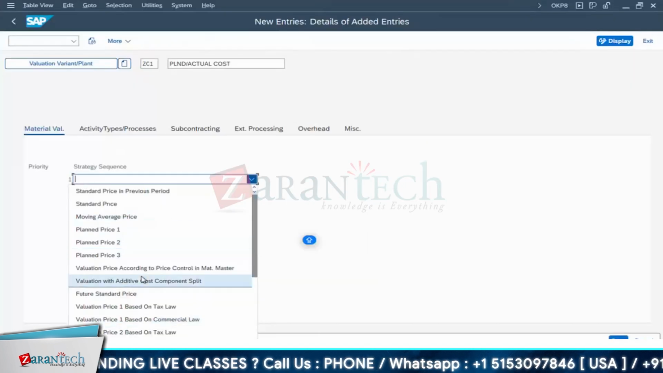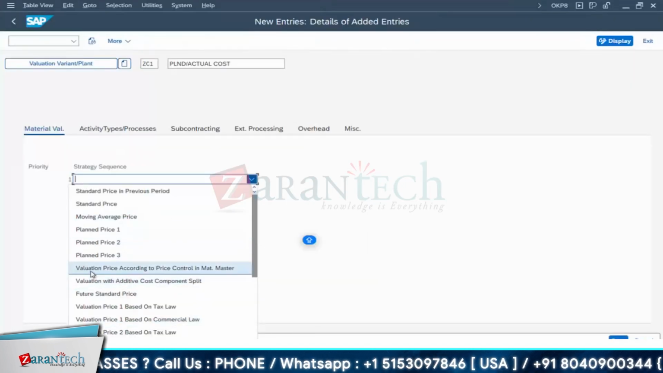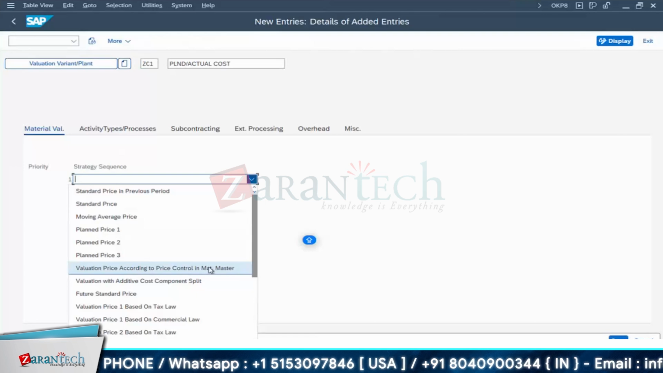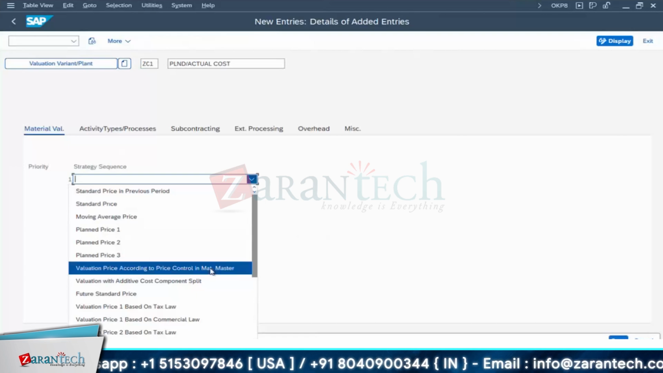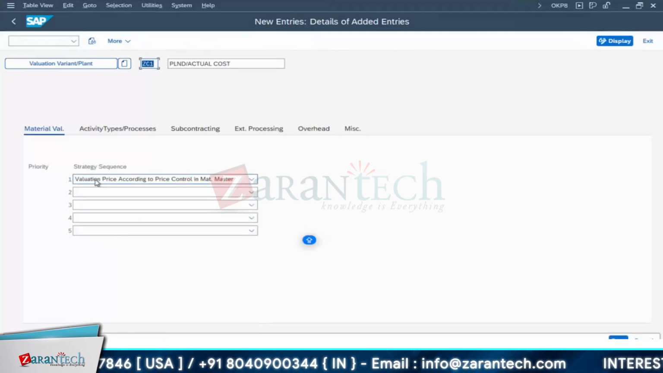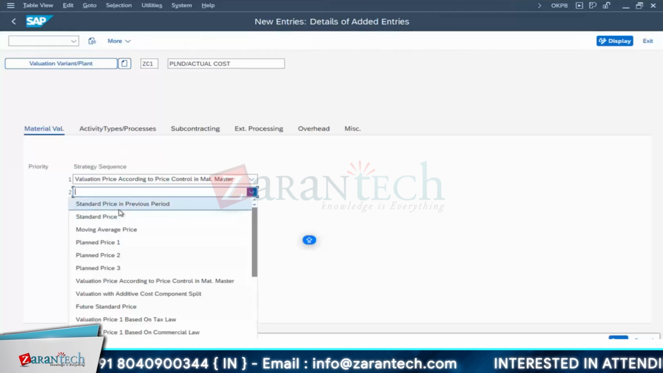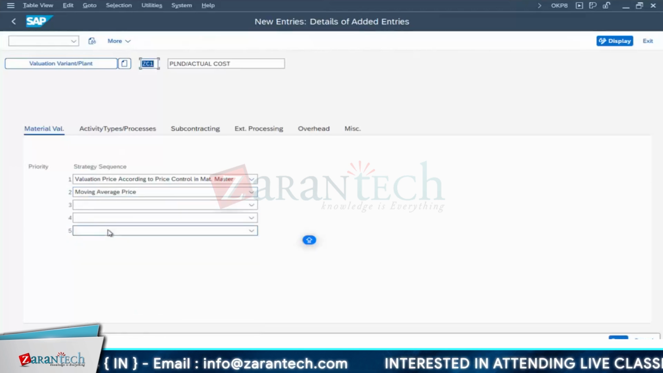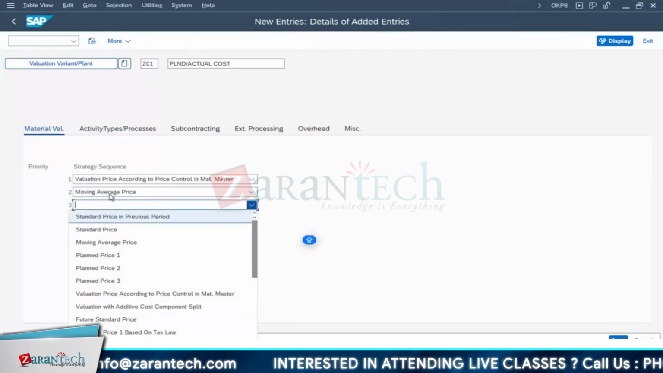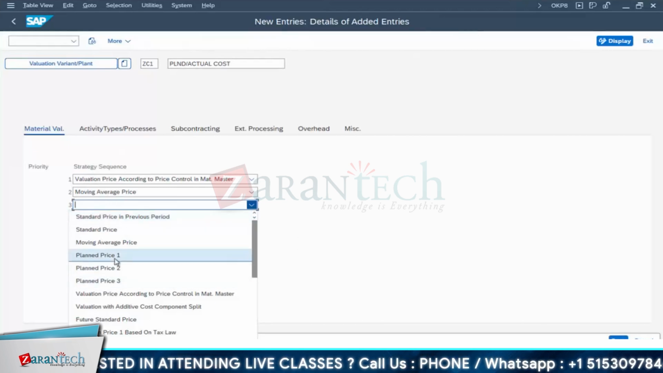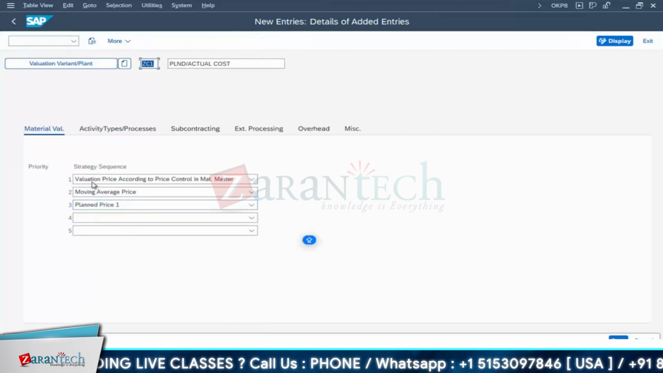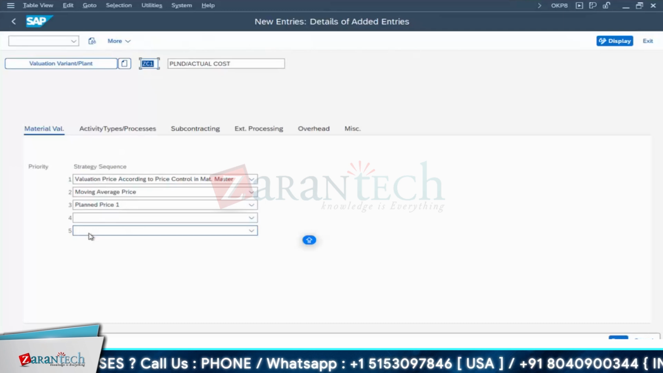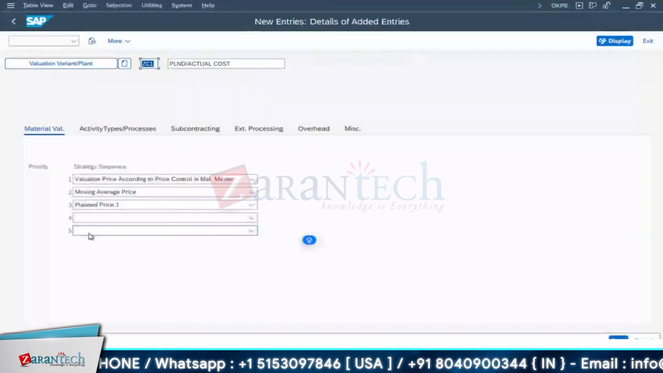Okay, whatever they will tell. Yeah. Now I'll tell the valuation price according to price control in material master. From here it will flow. Okay, for us. If here it is not maintained, then what will be your priority 2? Priority 2 is your moving average price. Here if it is not maintained, again it is 0 or empty, then logic is written such that it has to go for planned price 1. You are talking about the planned cost, right? Planned material cost. Planned material only.